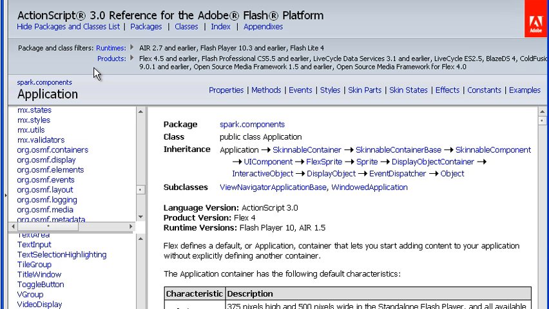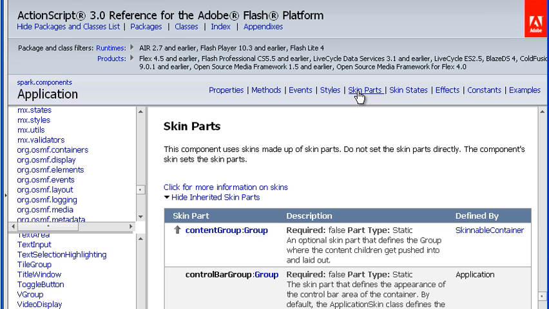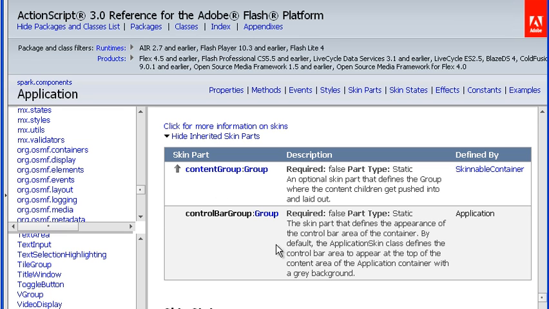This is a language reference for the Spark application container. I'm clicking on the link for the skin parts so that you can see that the application container has two skin parts. The control bar group is an optional element that you can add to any application container. You have already used the content group skin part in your exercises. Remember that the content group ID is required and represents all the content that is placed into the application.